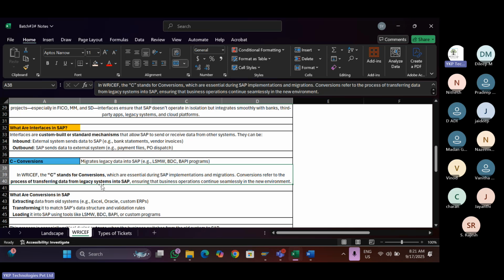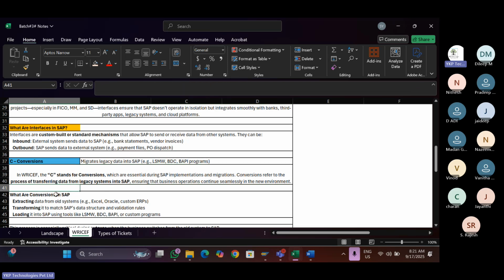Okay. C stands for conversion, which is essential during SAP implementation and migration. Conversion refers to the process of transferring data from a legacy system into SAP. So how does the conversion work? First, we will extract the data from old systems, either Excel, Oracle, or custom ERPs. ERPs means like SAP. There might be others like PeopleSoft, JD Edwards, Tally. These are all other ERPs.